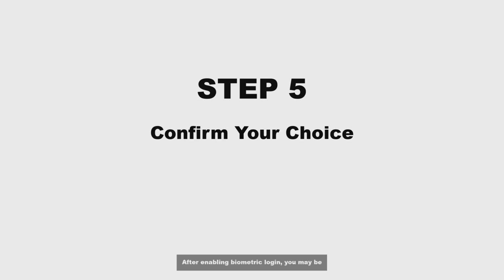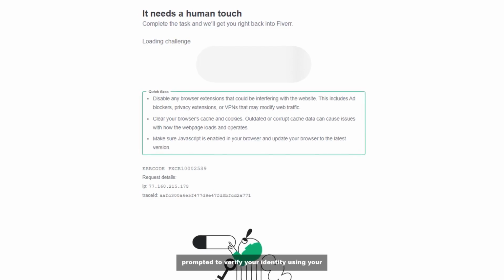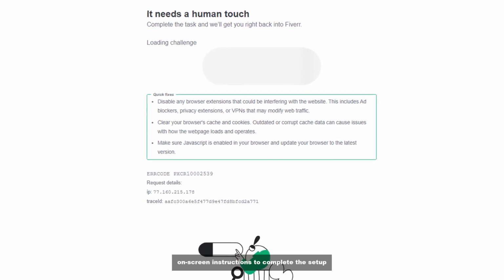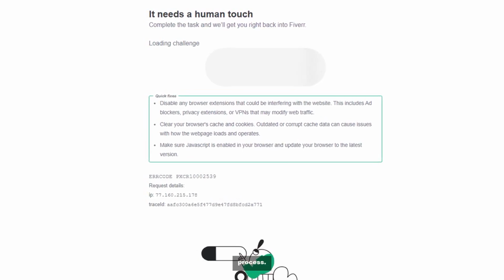Step 5. Confirm your choice. After enabling biometric login, you may be prompted to verify your identity using your fingerprint or facial recognition. Follow the on-screen instructions to complete the setup process.